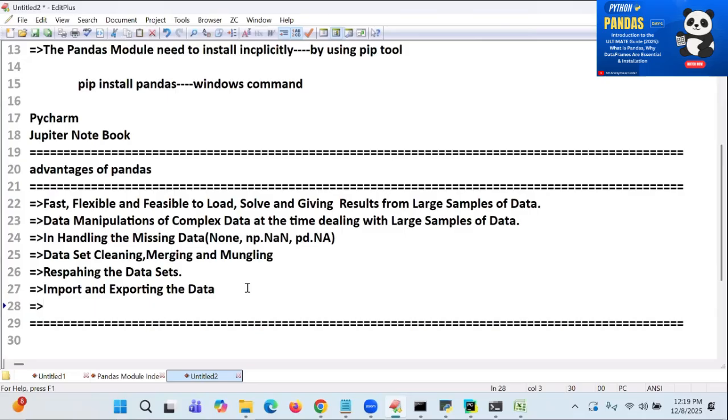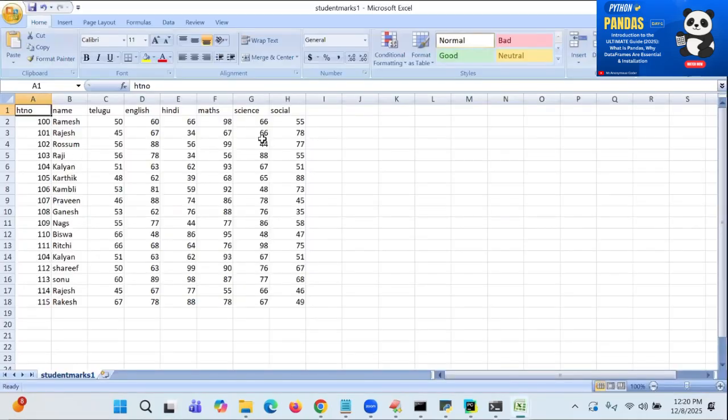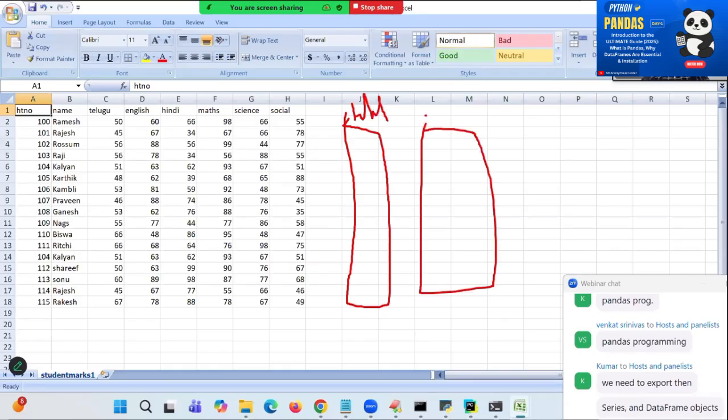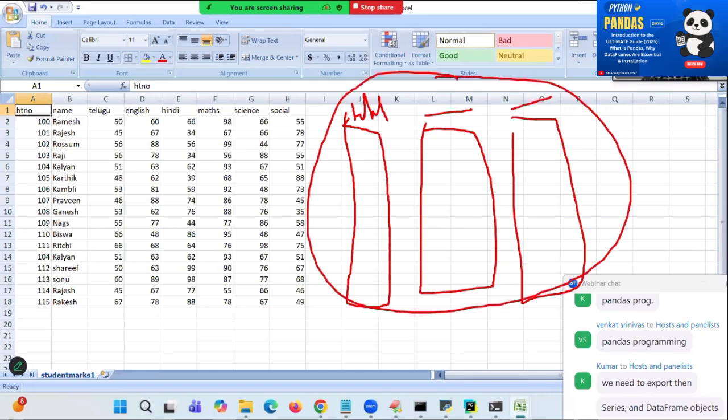Next, there is one more kind of thing. Columns can be inserted, rows can be inserted, deleted, and updated. You can remove a column name. For example, how many columns are there? Source columns: all six subject marks, number and name. Now I want to create one more new column. What is the new column called? Total. The next column? Percentage. Next? Grade. Who will insert these new columns? Pandas. Right?